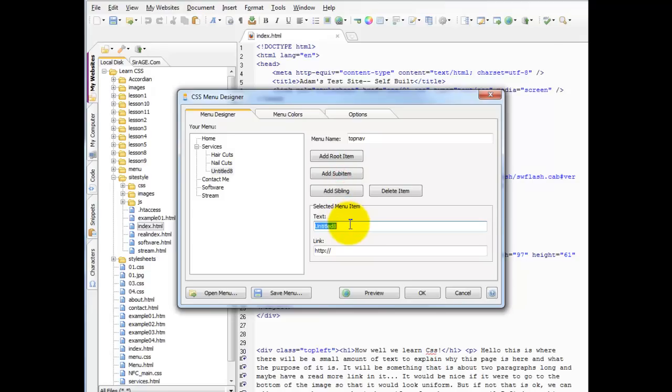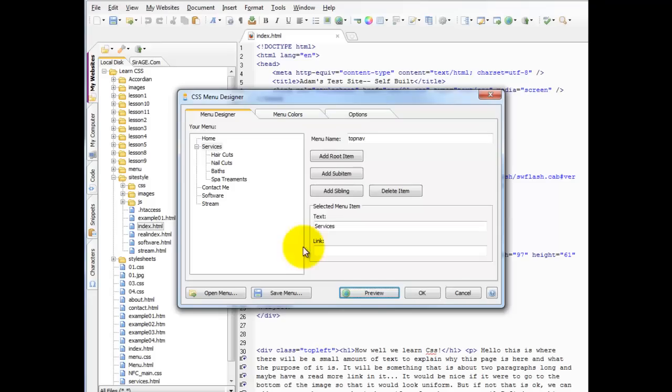And my dog groomer gives baths. And strangely enough, my dog groomer actually does spa treatments as well. So we just added 4 submenus under the services page. Let's take a look and see what that did. You have Home, Contact Me, Software, Stream, and Services, which now has a drop-down menu. So that's all I want my menu to be at this moment.